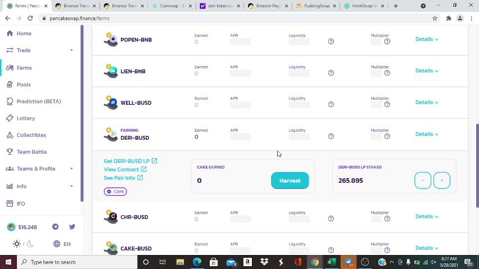Okay, so now as you can see, I'm fully staked and fully farming for the Dairy BUSD liquidity pool, and so I should be earning, I think over here it was saying around 400% APR, which is really good, guys. 400% per year is amazing. That's awesome, right? So obviously, risk what you can afford, guys.